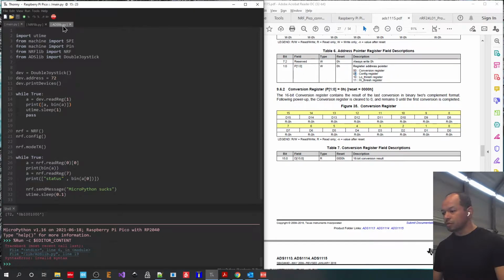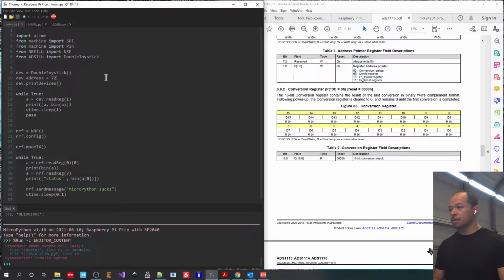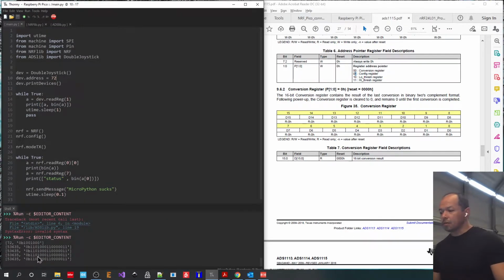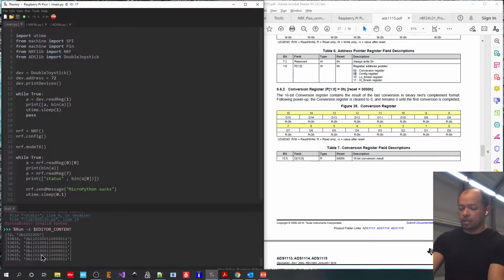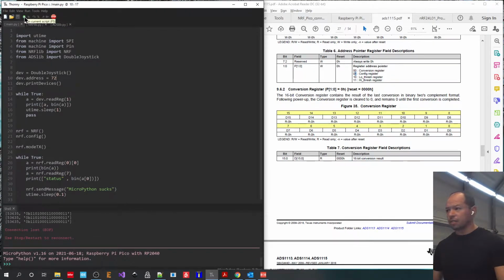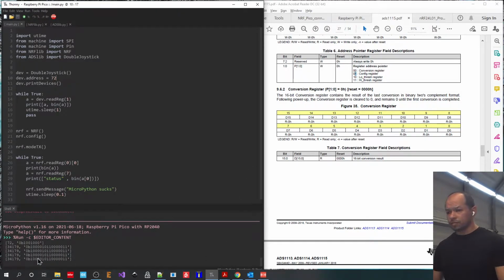Line 19, typo or invalid syntax. Okay, it has to be def. So there it is. So that is our configuration, and that's the incorrect configuration. That's when I was testing to see the default configuration. I disconnected the device, plugged it back in. So that's the default configuration.